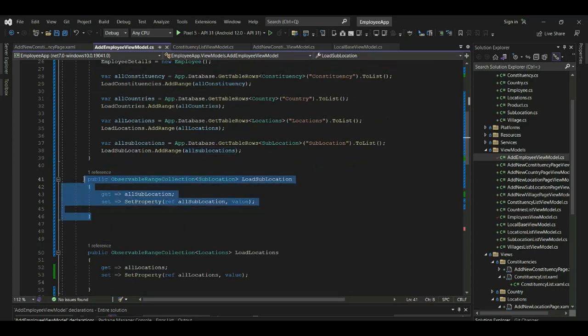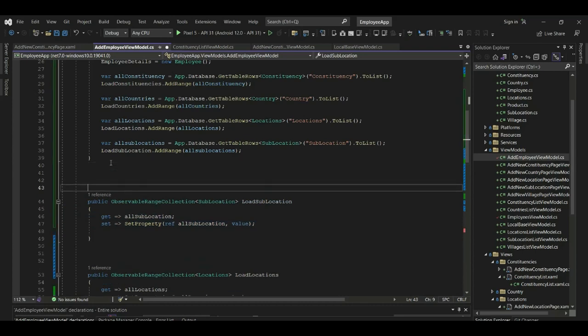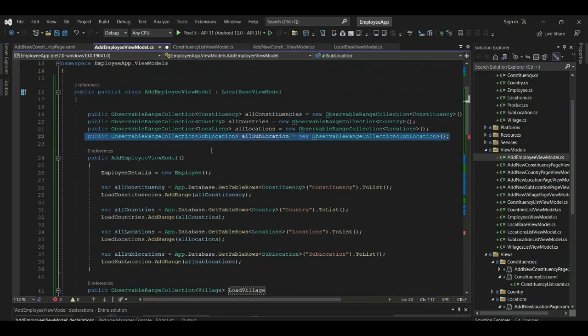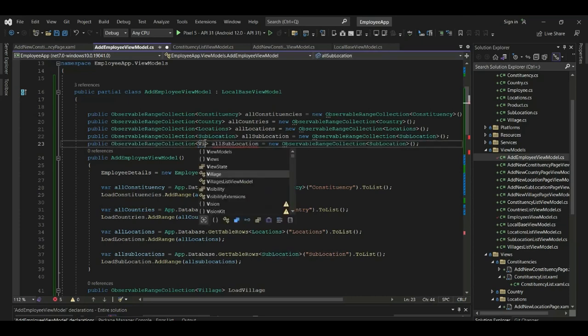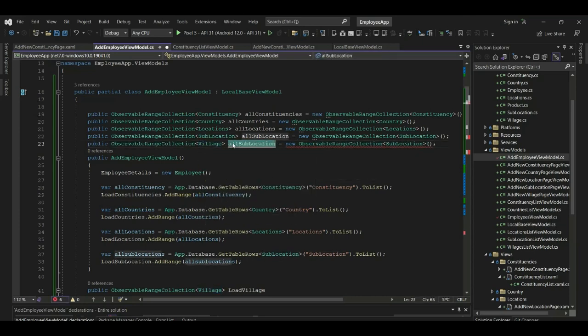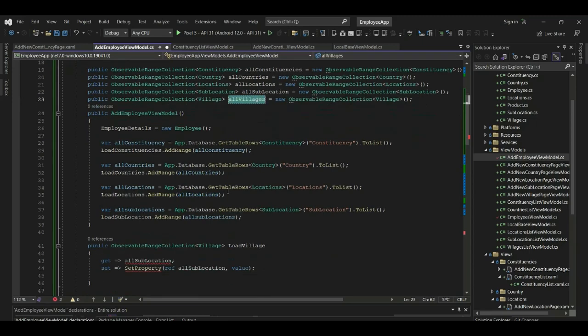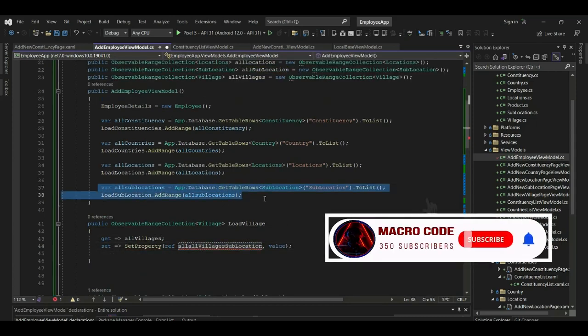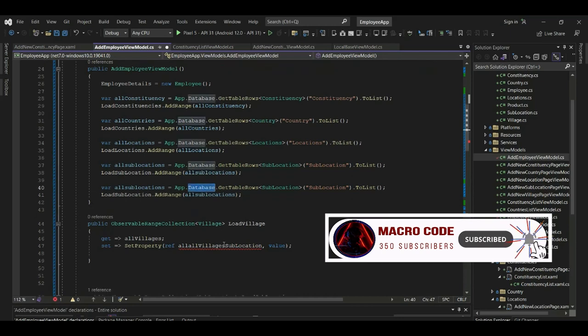So after the sub locations, we now need to define our villages. So we'll just do that. Then we'll say this is villages. So then we'll say load village. Then we'll come at the top here. Then we'll say village. Then this will be all villages. Then this is our village. Then this should be all. Then copy that, come and replace it here and here. Then load these, come and place them here.